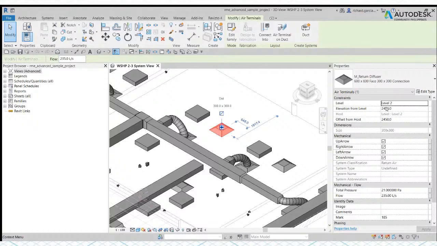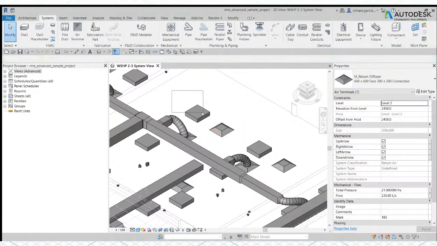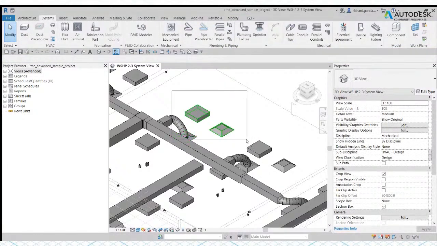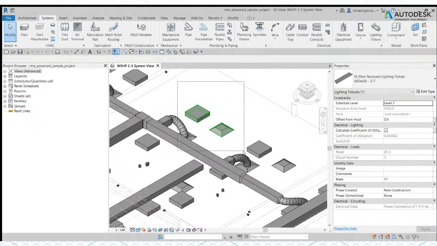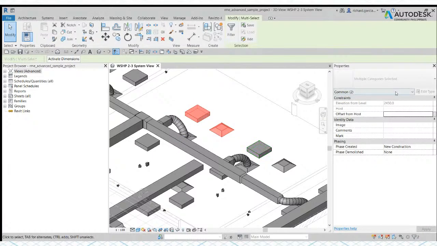Instance properties, which is this one: any changes that you make here will only affect the selected element or elements, because I can use a window selection like that to select multiple objects, and then modify the instance properties. So any changes that you make on the instance properties will only affect the selected elements.